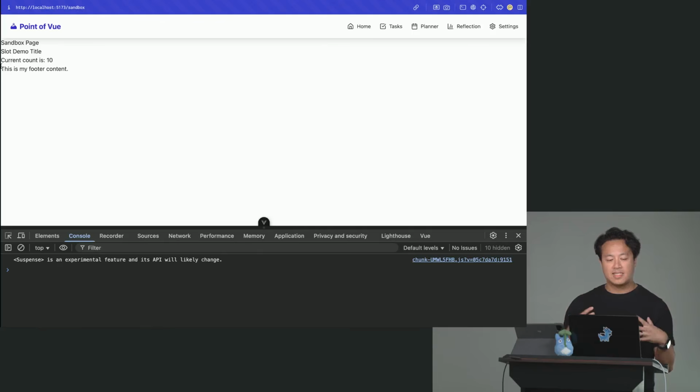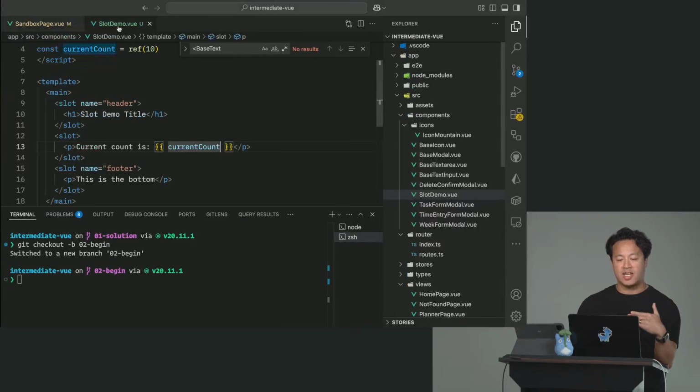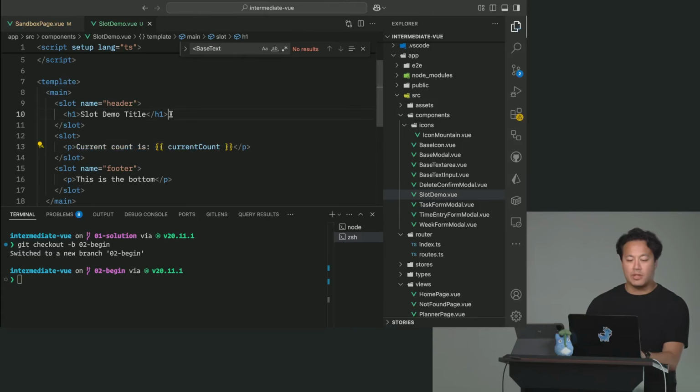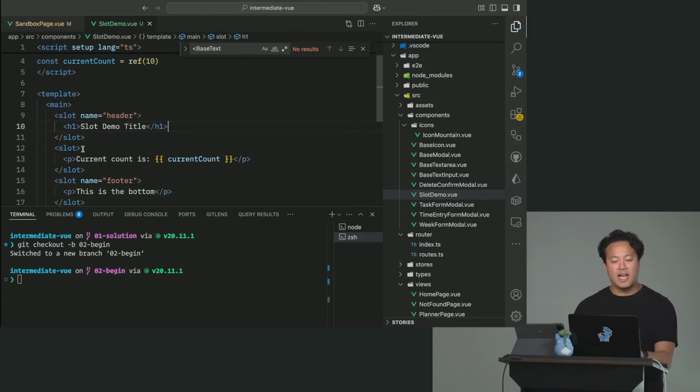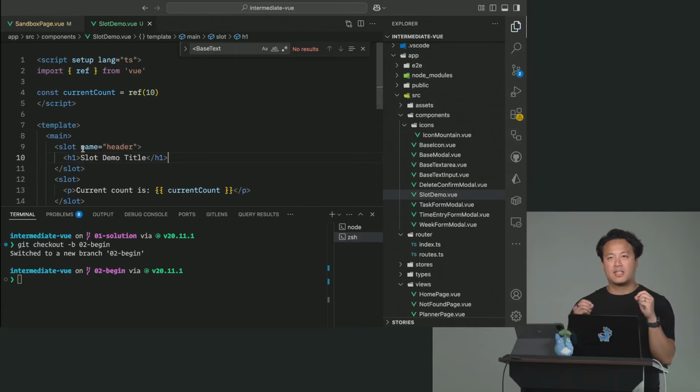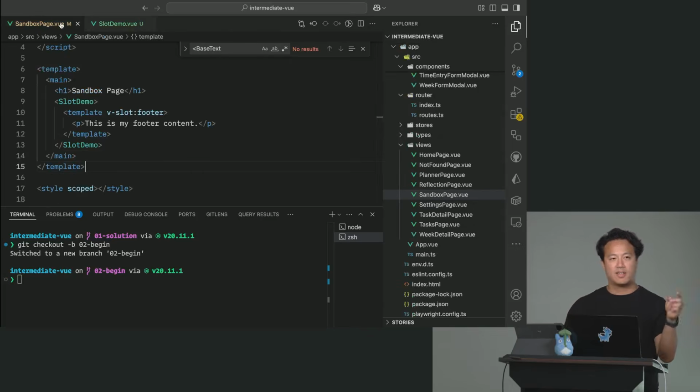The concept of scope slots is what happens when you need the parent to get access to the data so that it can rearrange the way it actually wants it to be displayed. So in this case, let's say the parent is unable to reach into the child to say, actually what I wanted to say is current count is even, right? Scope slots is this concept of basically passing data into a slot as a prop that then surfaces to the parent. So think of it as a backward slot.